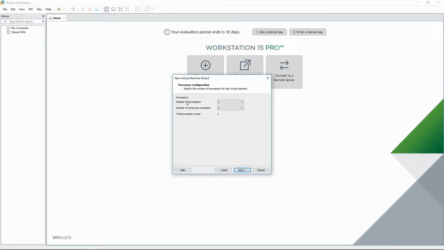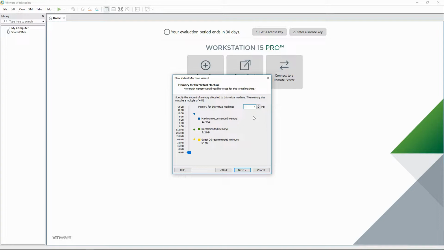Just click next and select your processor. Number of processors, 1; number of cores, I'll put 2. You can put as much as you want. I have a 6-core processor, but I'll just go for 2 because it's just for video purposes. For RAM, I prefer 4 GB because I have 16 GB of RAM. If you have 8 GB of RAM, go for 4. If you have 4 GB of RAM, go for 2. Just don't go for 1 because it sucks.